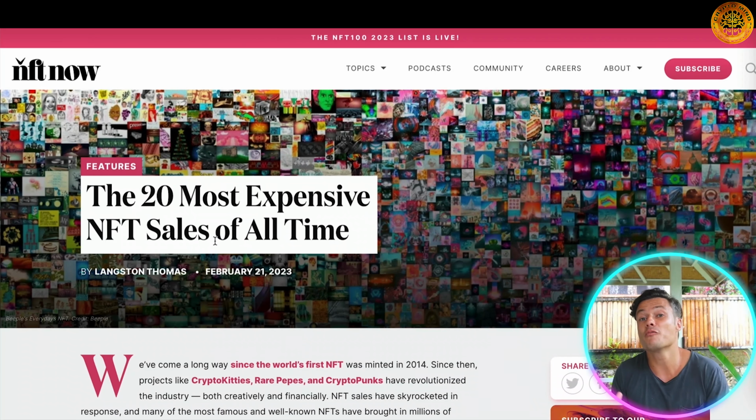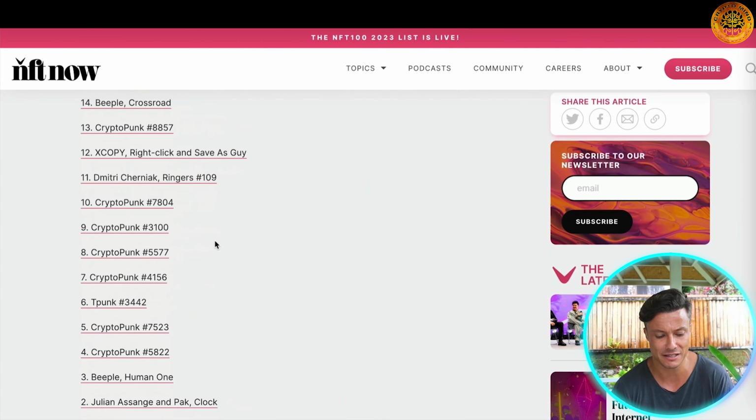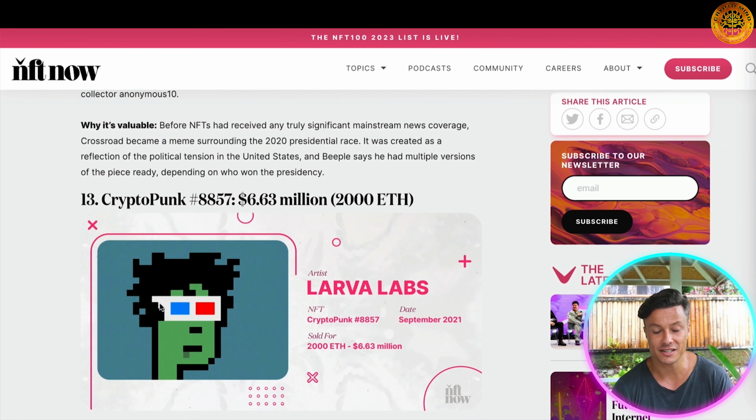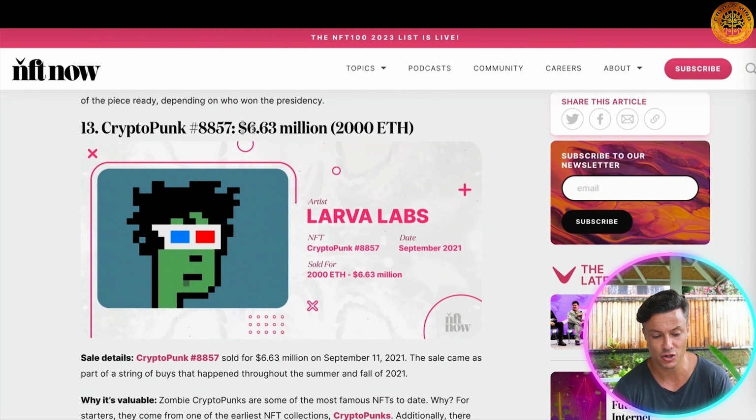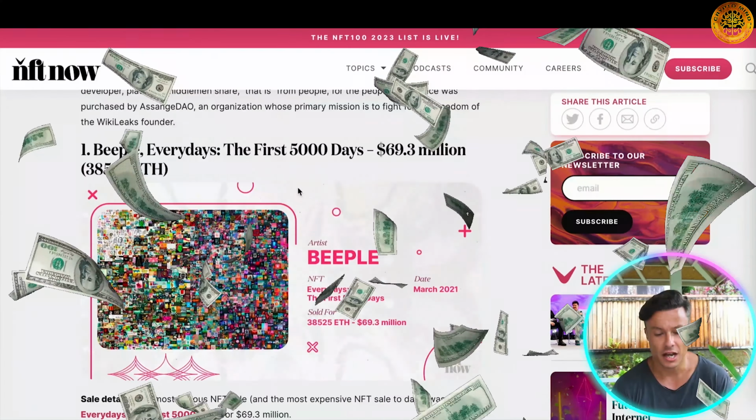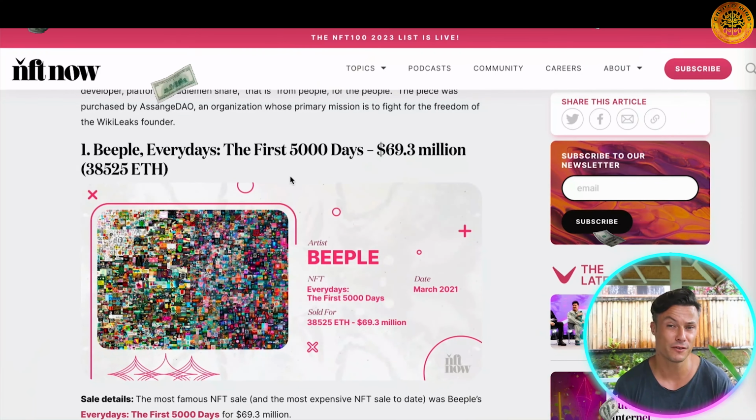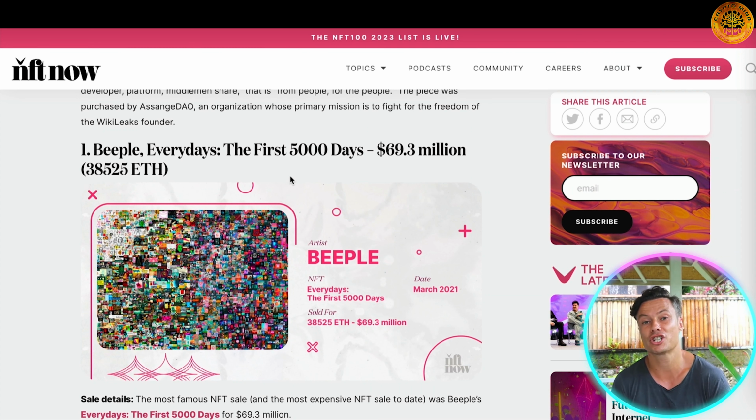And if you want to find out just how much some of these NFTs are selling for, well, coming across to nftnow.com, we can see the 20 most expensive NFTs of all time. And some of these NFTs are just simple pixelated images like this, which sold for $6.63 million. And number one, which was made by Beeple, the first 5,000 days, which is a one-of-a-kind NFT digital image, sold for $69.3 million, which is pretty eye-watering when you just understand that this is not a physical item. It doesn't exist anywhere other than on the blockchain. And yes, while you can copy it and you can share it, you can't call it your own and you never will be able to have the original item.